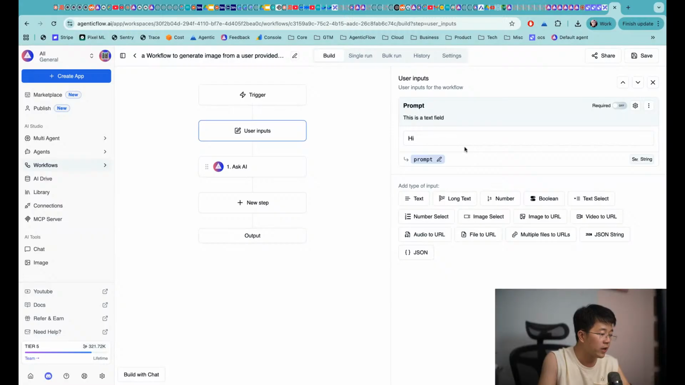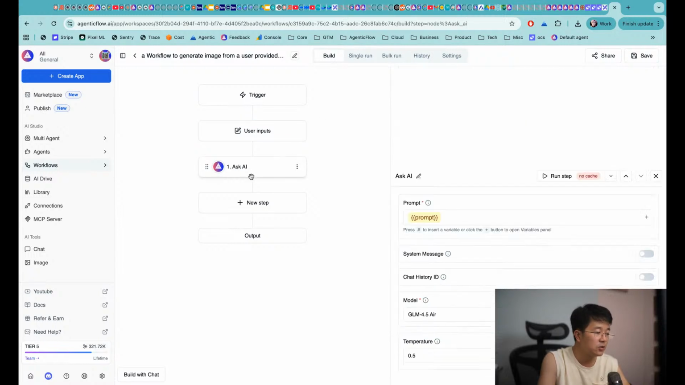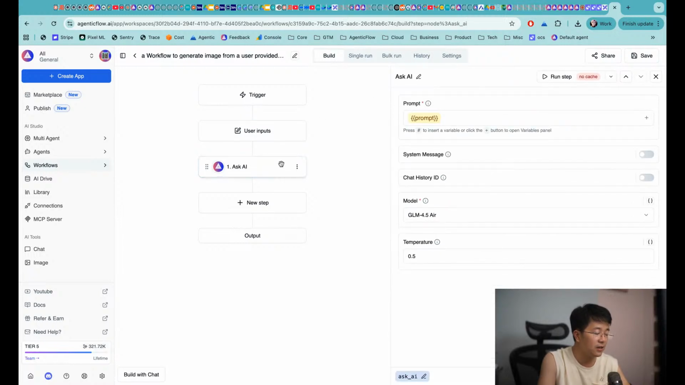So the input is okay. This is going to be the thing that my user is going to input in order to tell me what to do. Okay. And for the second step, this Ask AI is actually a chat node, but we don't need that. So I will click on this one to delete it.